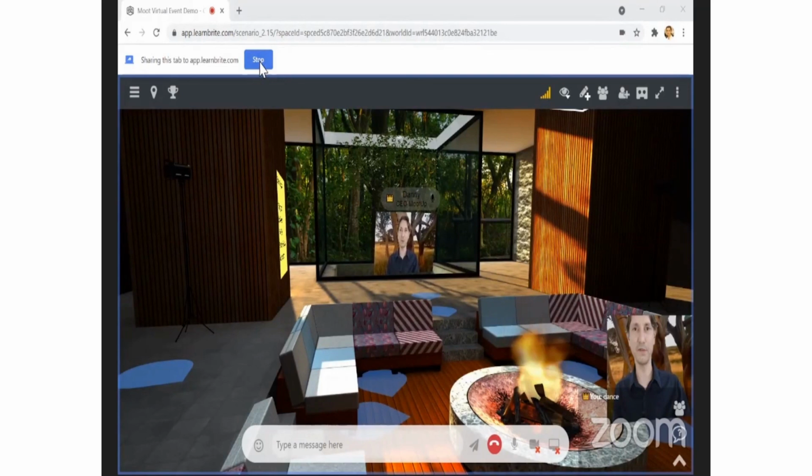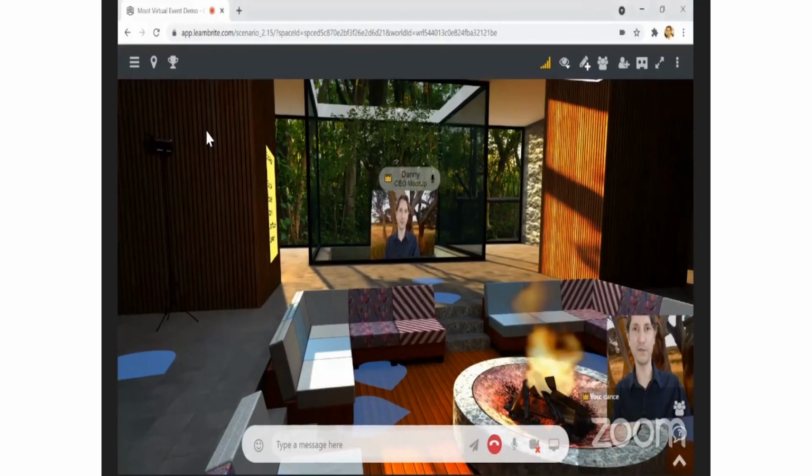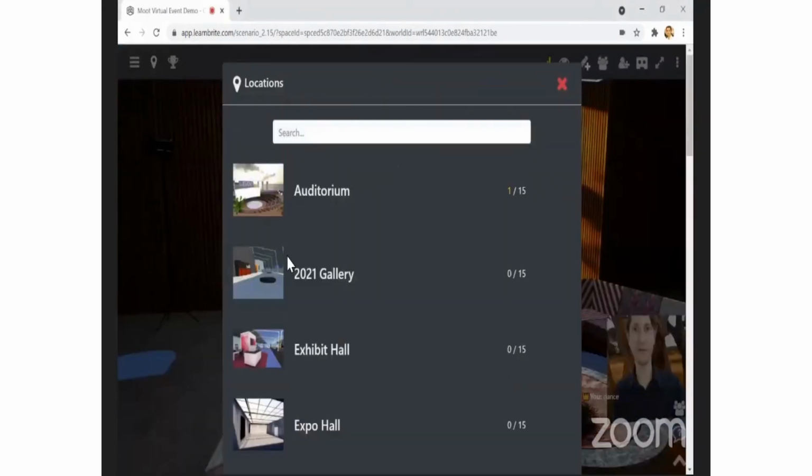We can still answer questions in Zoom. So if anyone wants to ask questions, please go for it now. And we'll also be meeting in the 3D space where I can answer questions there as we go.